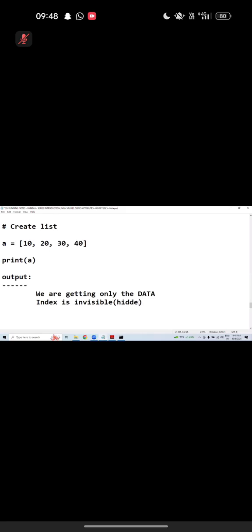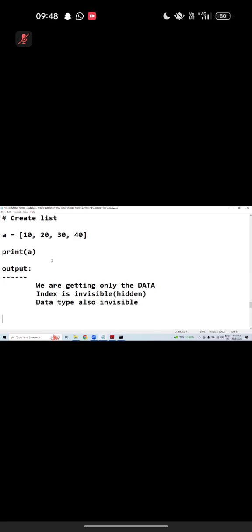Let me use nice statements. I would like to say hidden. And even the data type is hidden. The data type is also hidden. Let me repeat again. You are printing a list data structure, then we are getting only the data. We are not getting the index. And we are not getting the data type. By default, these two are not displayed.